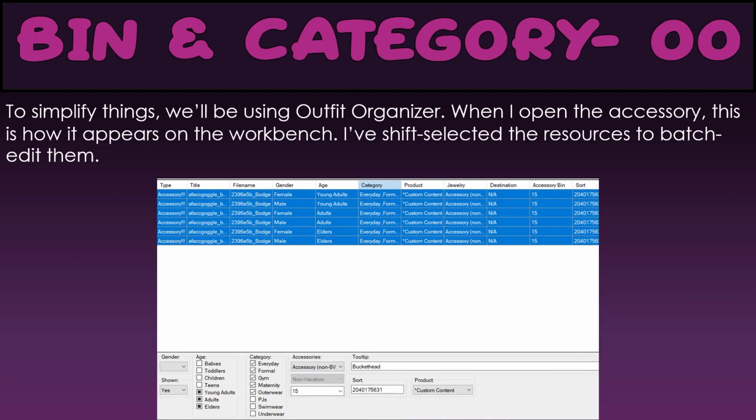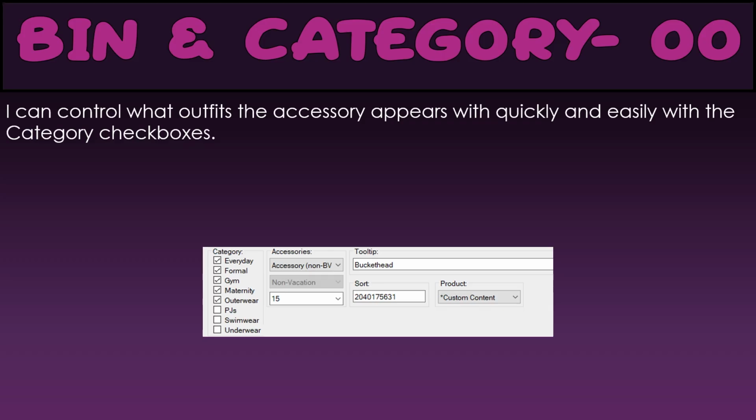There's another way to do this that's a lot better, faster, and easier. We can use Outfit Organizer. So in Outfit Organizer, we just open, we make sure that our outfit dropdown is set to accessory. We select in the upper pane the accessory that we're going to edit, and then in this lower pane here, we can select the categories that we want it wearable in, and we can also choose the multi-box to select the bin, which is really cool, and I will show you how to do that when we get to the editing part. So then we've got the category checkbox.